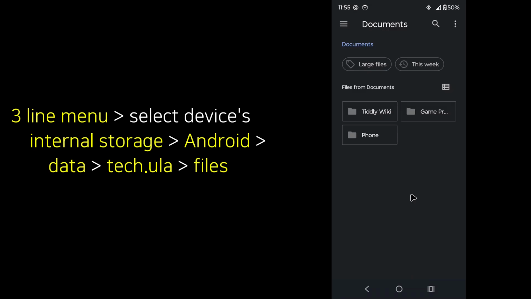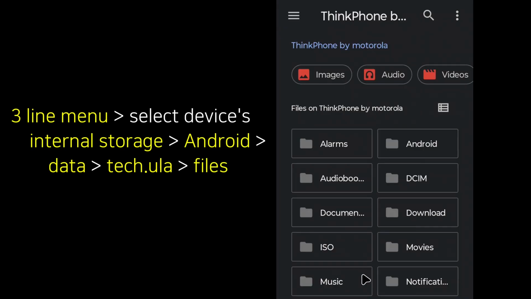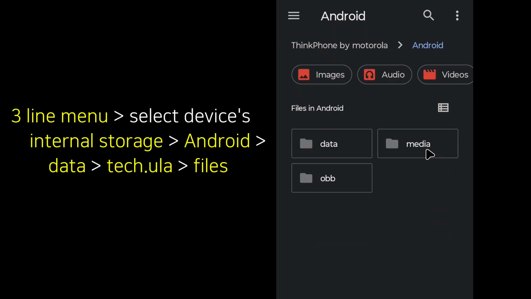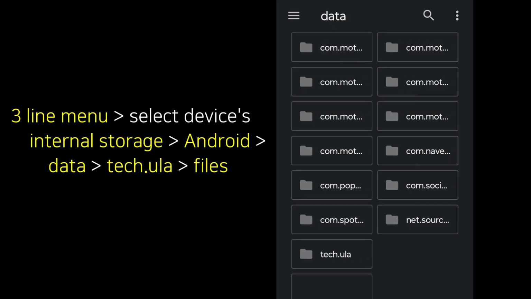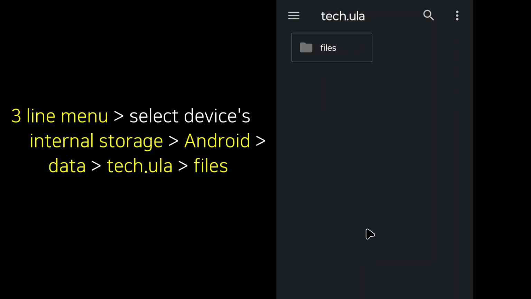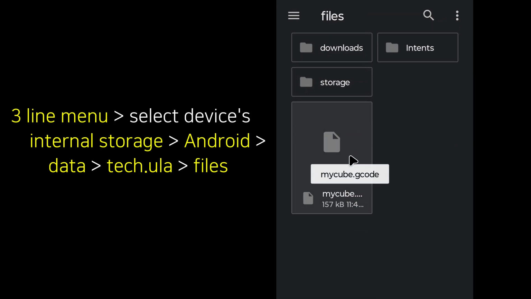Then from the Files app, we can click on the three-line menu from the top left. Select the device's internal storage. Then from here we can go into the Android folder. Then click on the Data folder. And from the Data folder we can scroll down and go into the tech.ula folder. Here we can click on the Files folder and we should see our .gcode file.